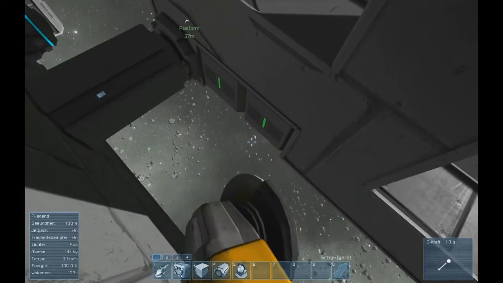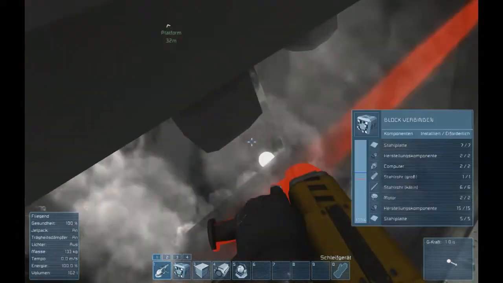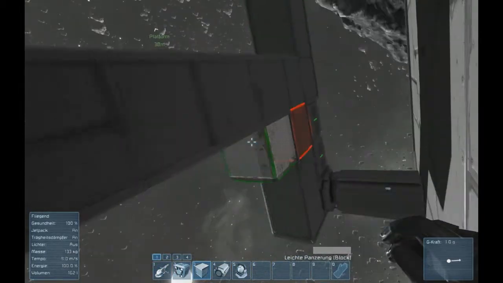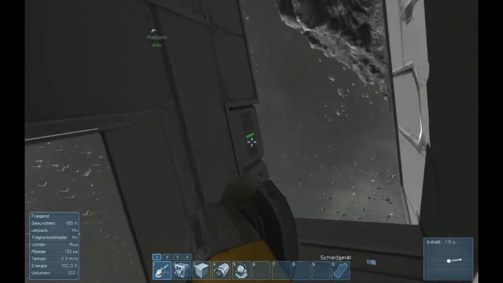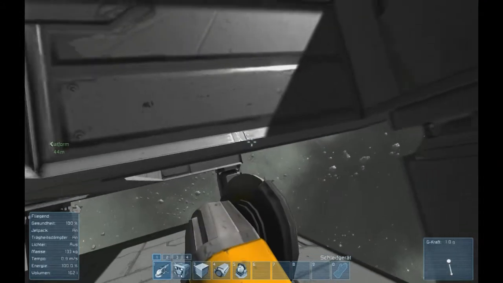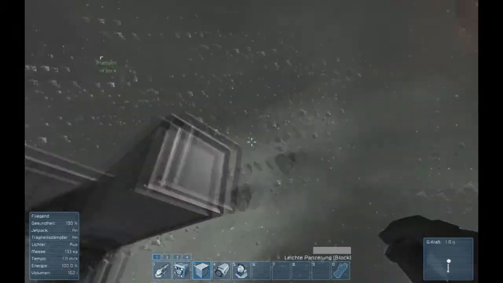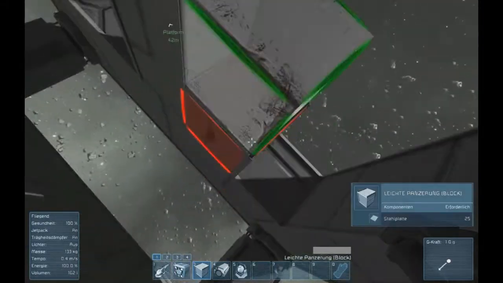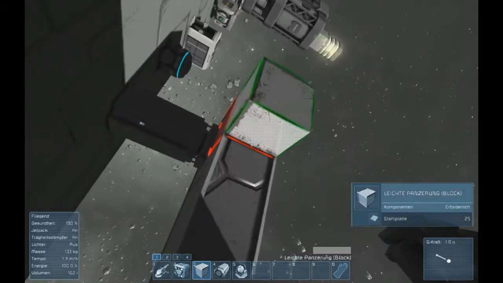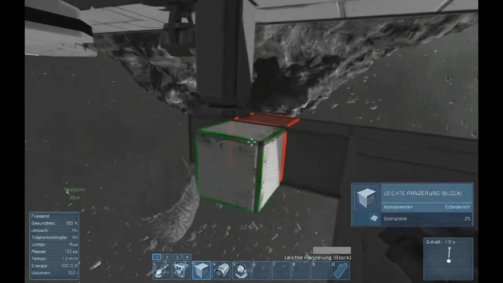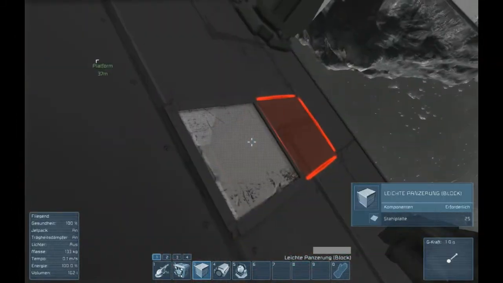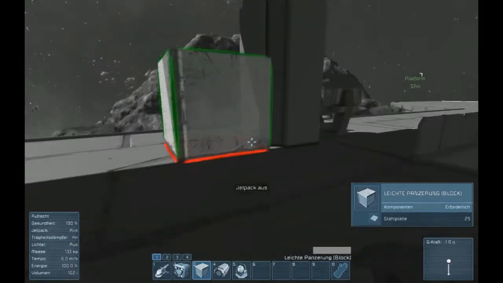And now, just go ahead, cut these ones out. So now you can make the whole platform as you wish. And don't forget to group the pistons. We will do that in a moment.